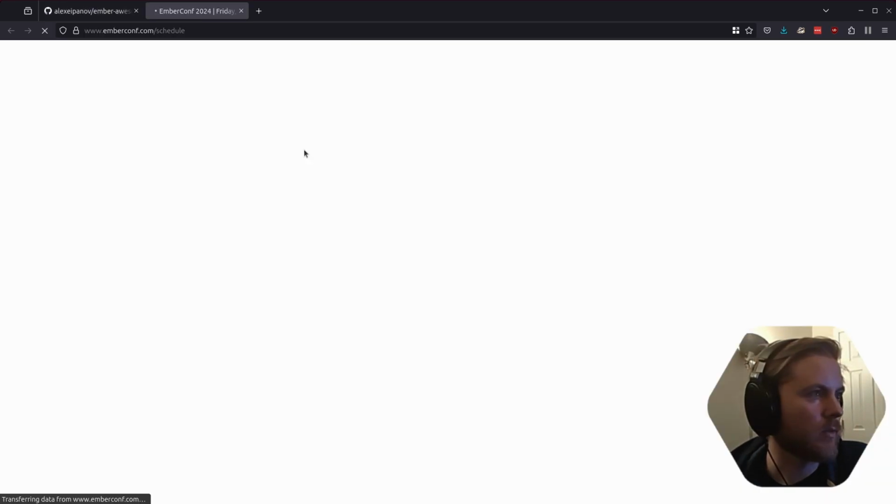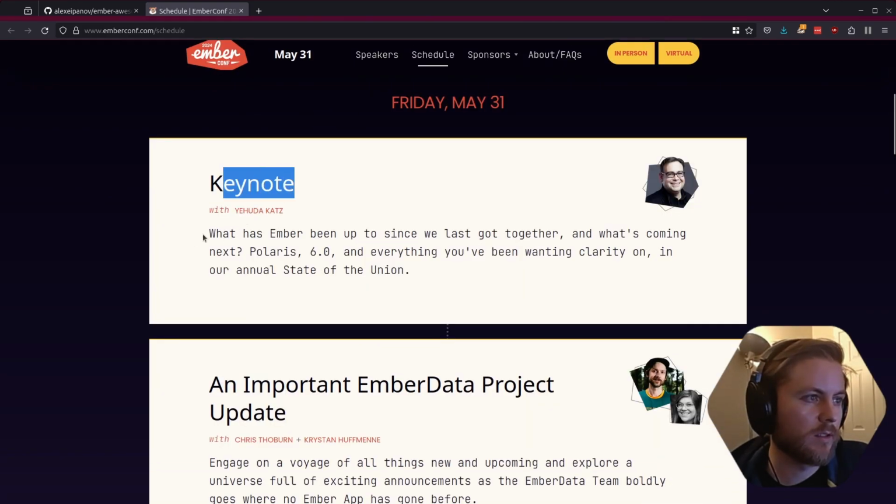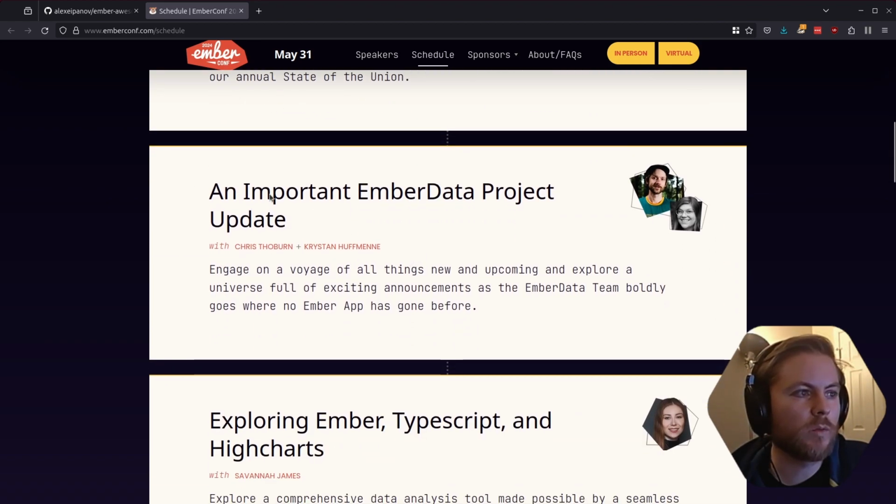Okay, next up, we have the Ember Conf schedule. So Ember Conf is May 31st. That's just in a few weeks. Keynote by Yehuda. What has Ember been up to since we last got together? What's coming next? Polaris 6.0. And everything you've been wanting clarity on in our annual State of the Union. An important Ember data update. It's going to be good.